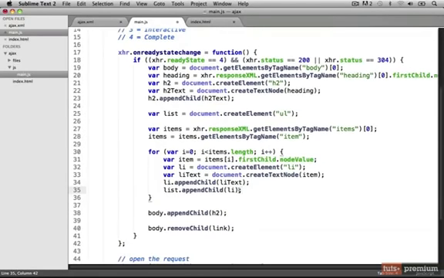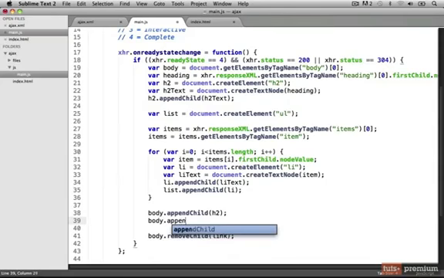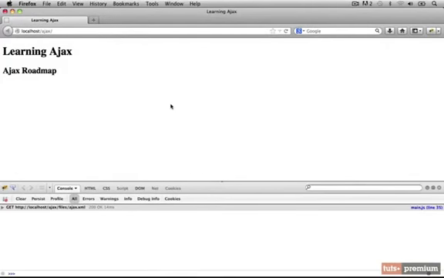So down here at the bottom, right after we append the h2 heading, we use body.appendChild and pass in our list to that. And with that, we are finished. Let's switch into the browser, and we'll refresh our page, and we'll click our link, and awesome. We've successfully processed an XML file, turned it into HTML, and updated the page with its contents using Ajax.